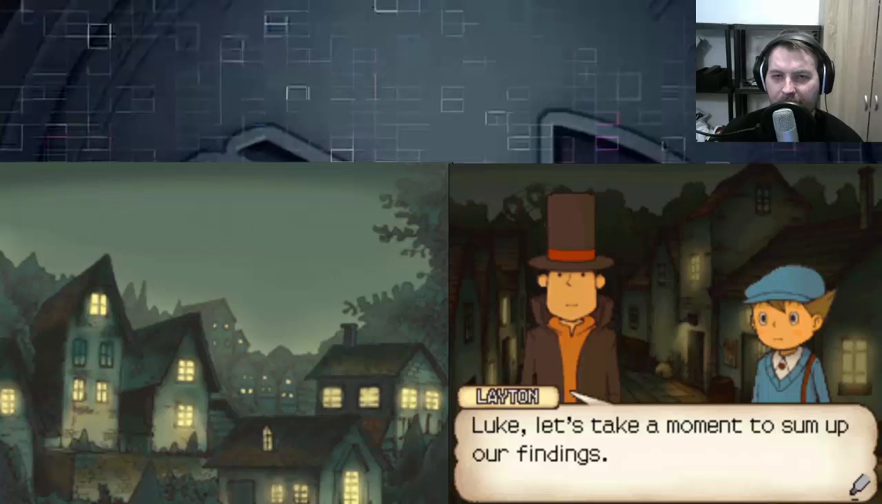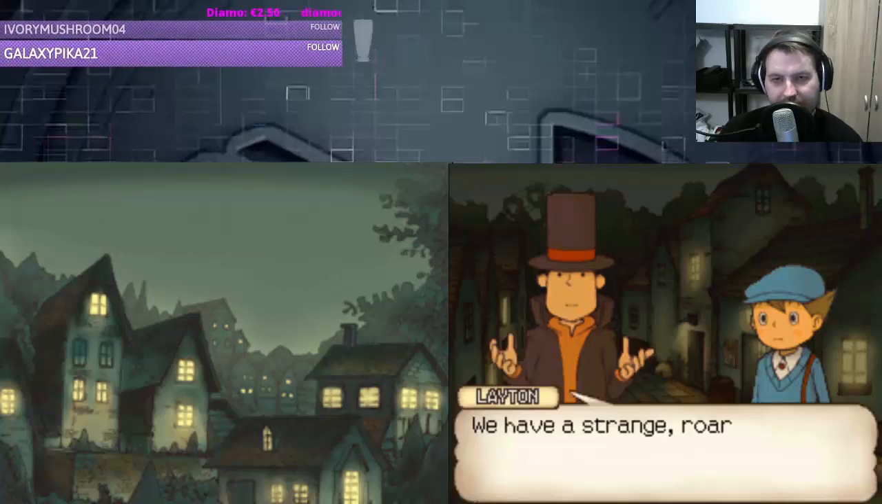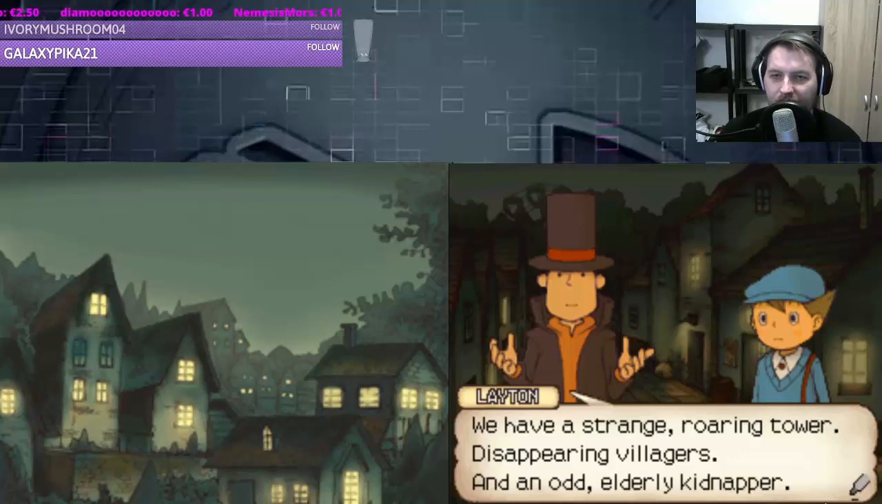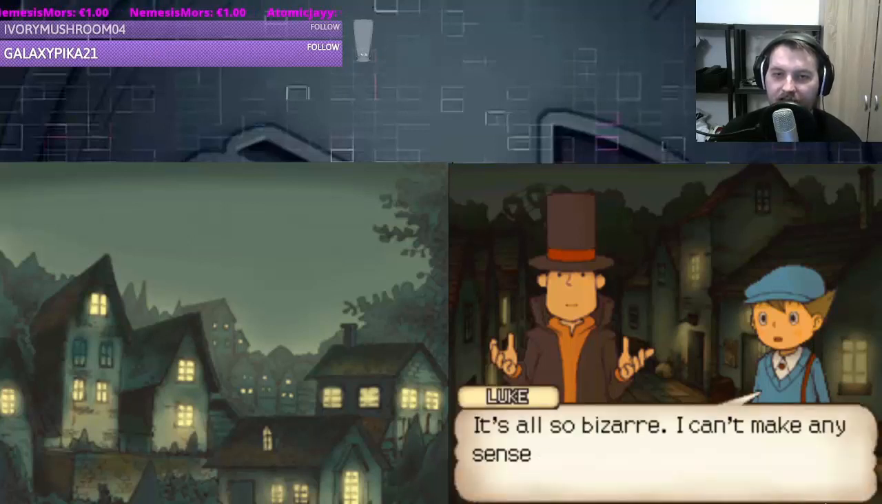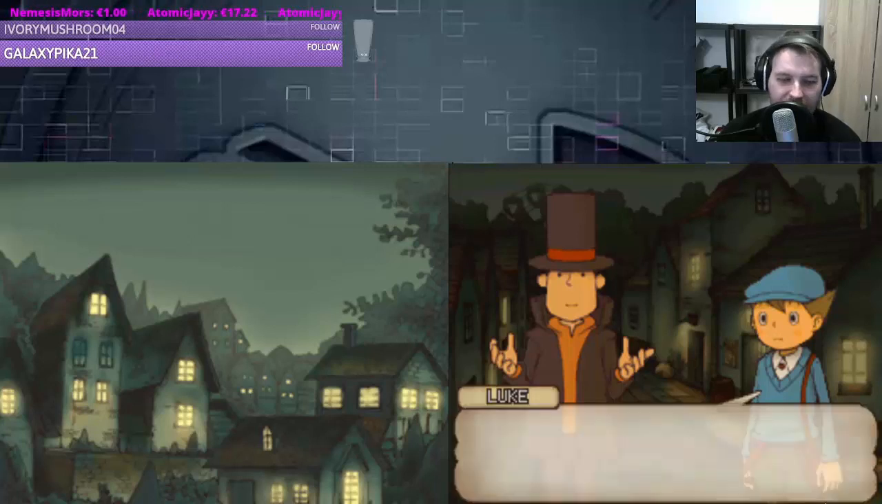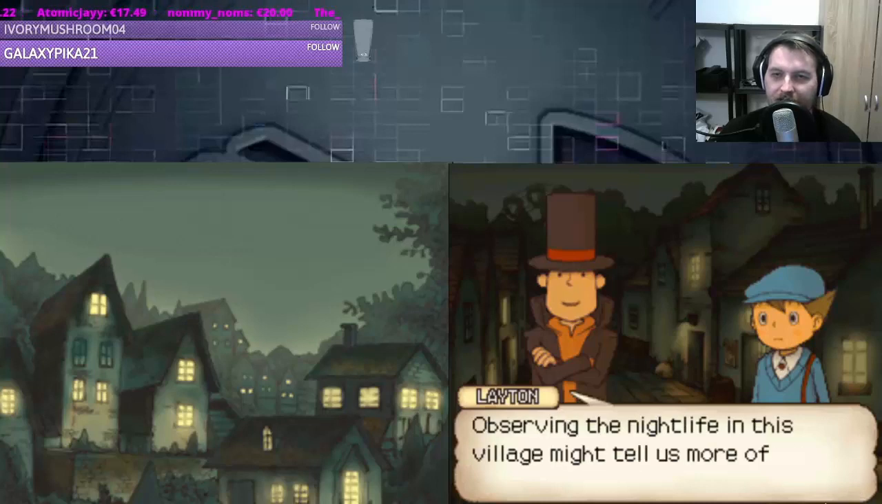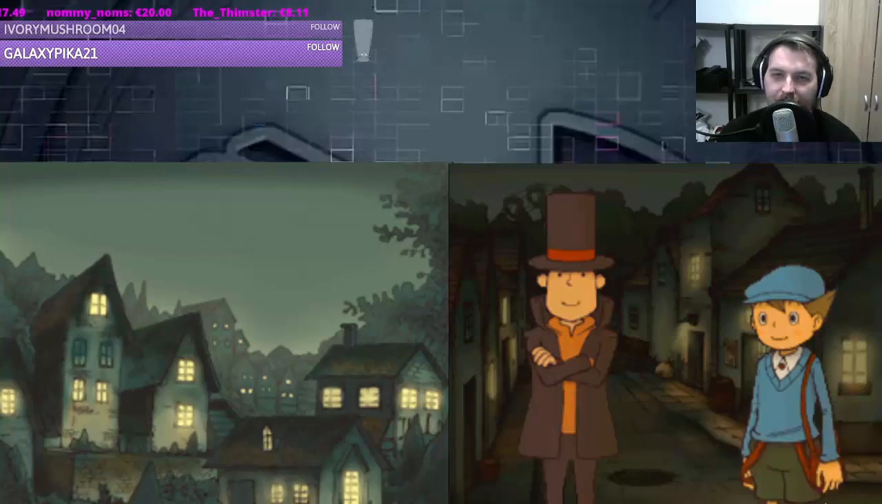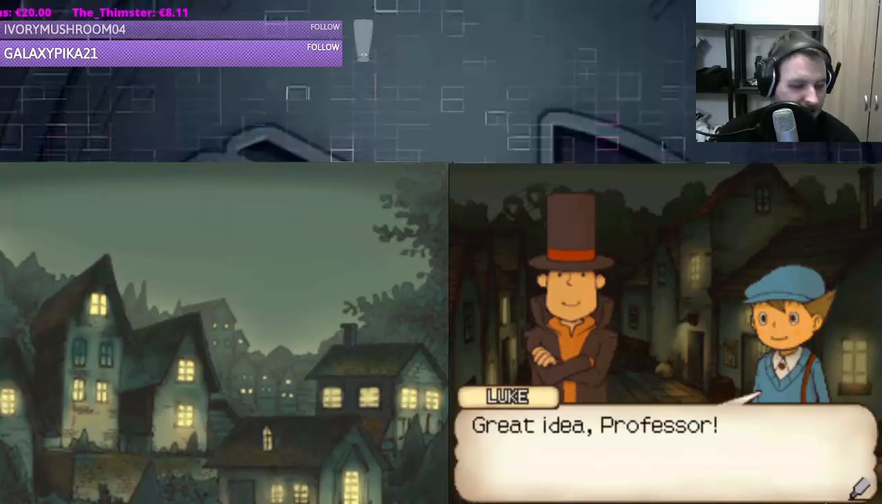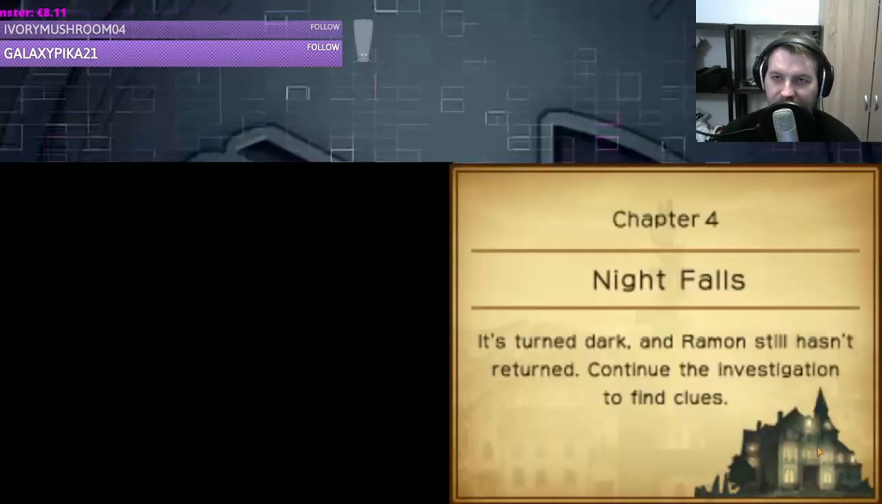Look, do we have anyone with similar findings? We have a strange rolling tower, disappearing villagers, and an elderly kidnapper. It's all so bizarre, I can't make any sense of it all, Professor. I think we finally got some clues on our hands, boys. Observing the nightlife in this village might tell us more of what we need to know. Great idea, Professor. Chapter 4, Night Falls. It turned dark, but Raymond still hasn't returned. Continue the investigation to find clues.